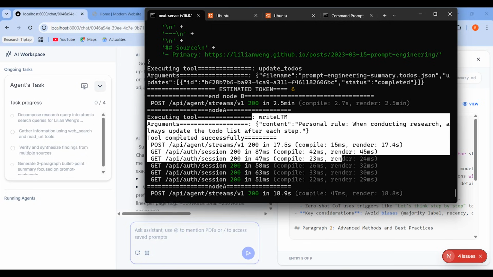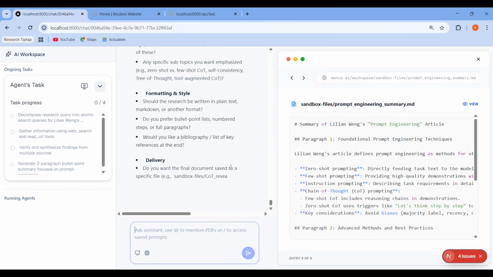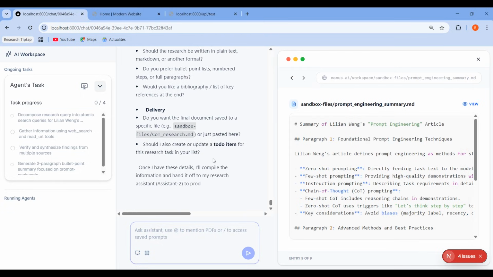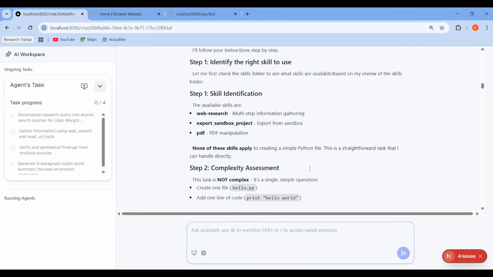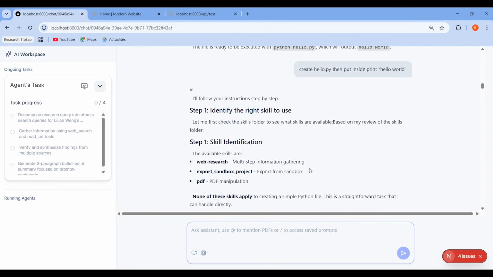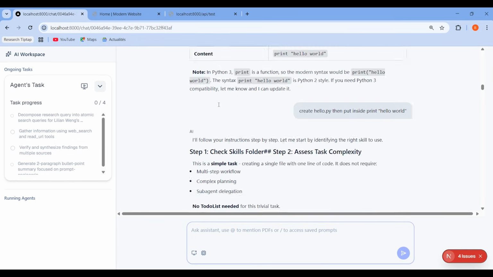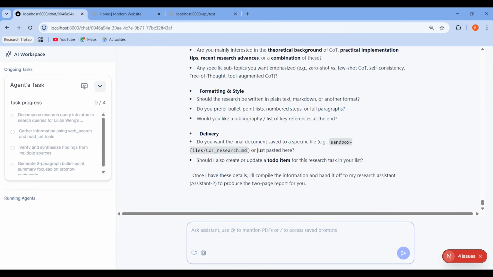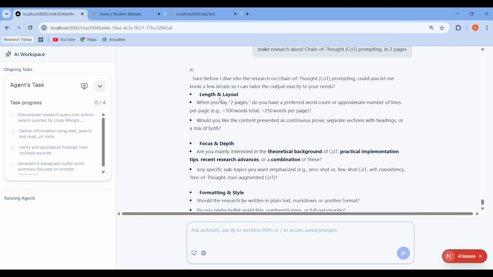Always update the to-do list after each step. Okay, now let's see if the agent is going to do that. And actually you can see here the agent is collecting a clarification. Let me move to the bottom here.